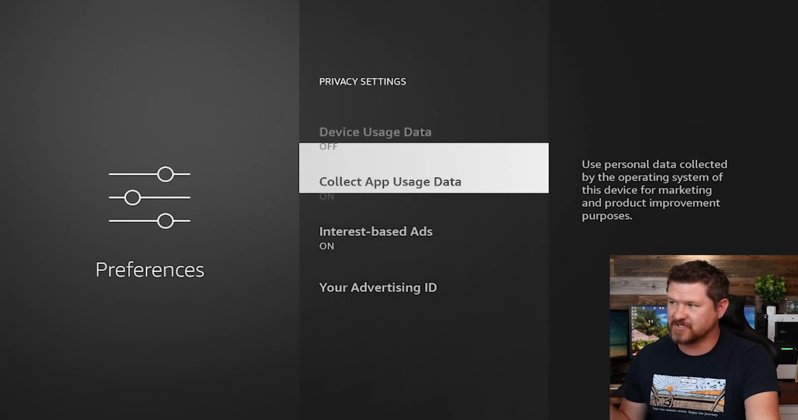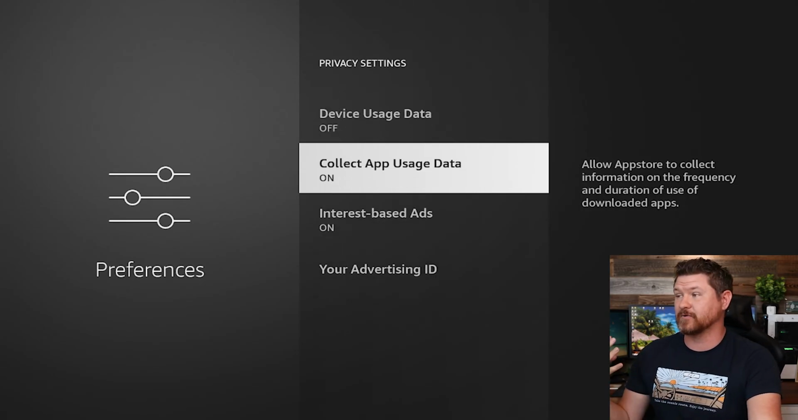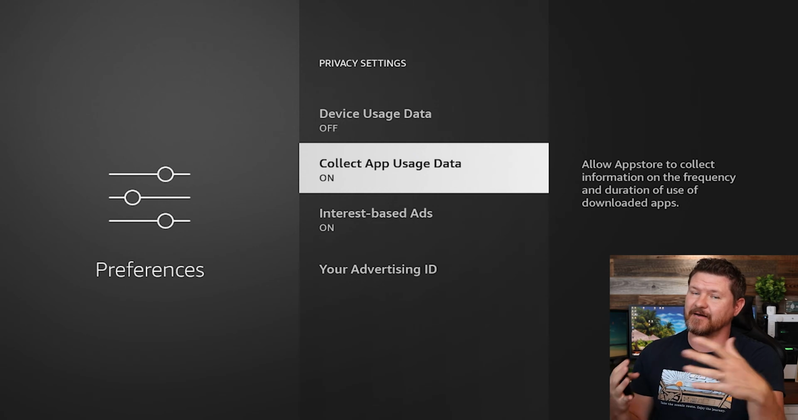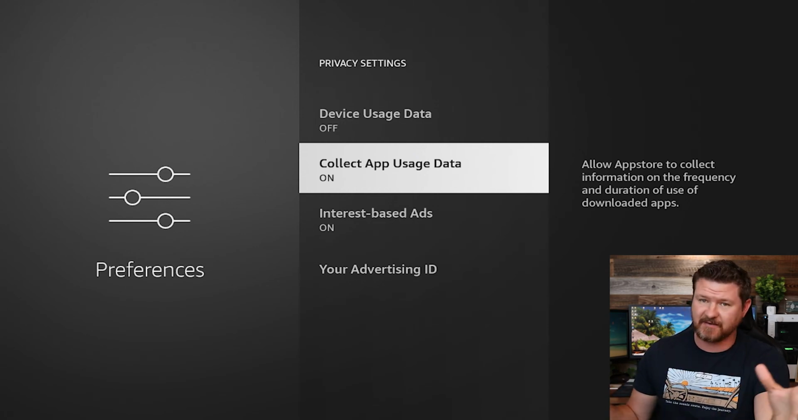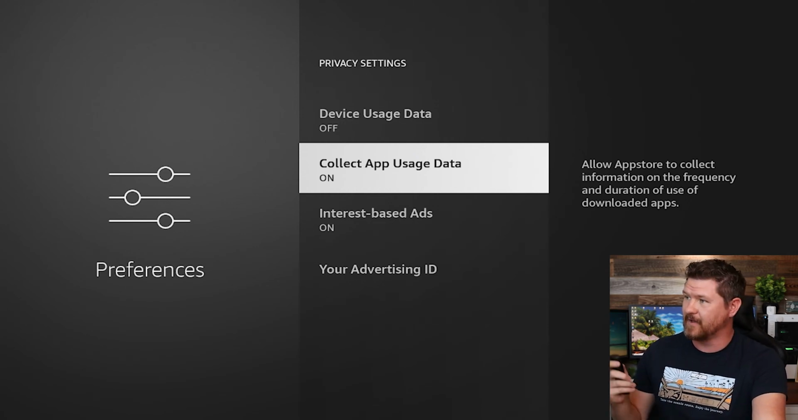Collect app usage data. So this is allowing your device to collect data of the apps that you're using. So if you use any of the apps, it's going to collect data from there. I'm gonna go ahead and turn this one off too. I don't want Amazon collecting any data on me.